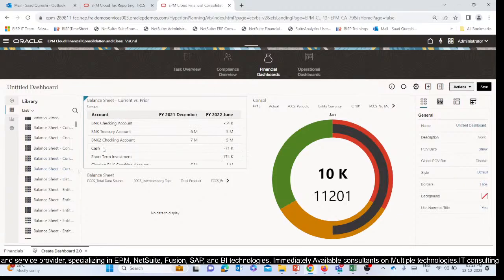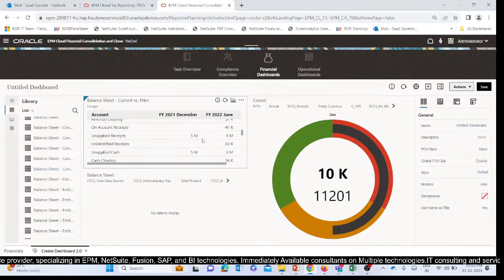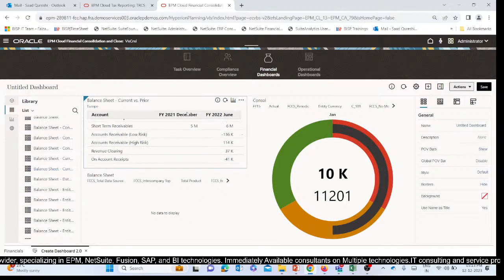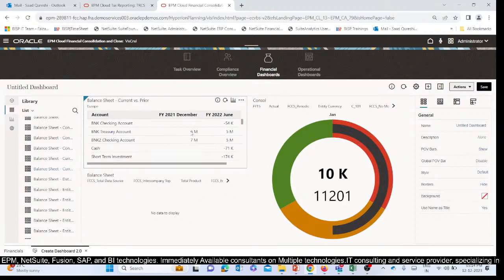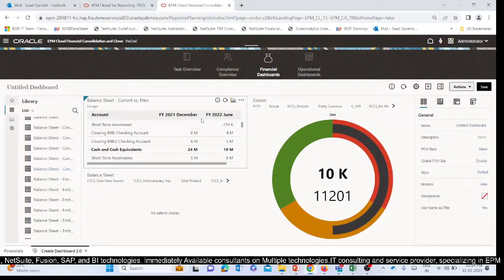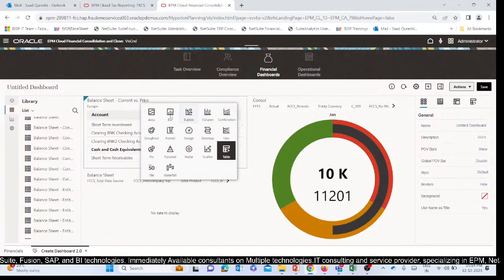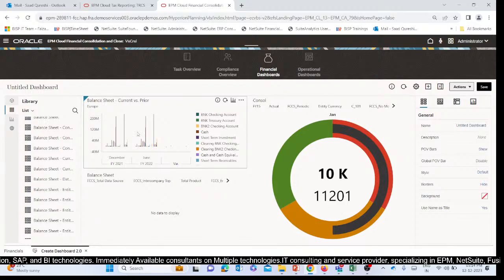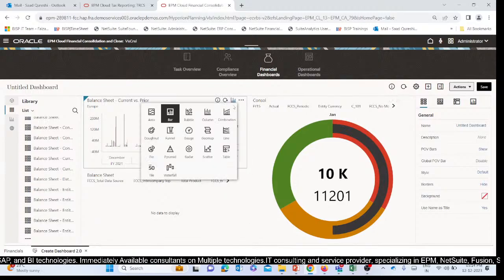In the sample app, this one has data for current year versus prior. Here you can see the data for the balance sheet, FY 2021 December and FY 22 June. This is for the comparison. This chart is for comparison, so you can choose any other chart as well. This is a table chart. You can choose a bar chart also, and you can select bubbles as well.